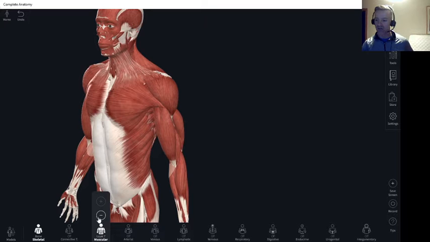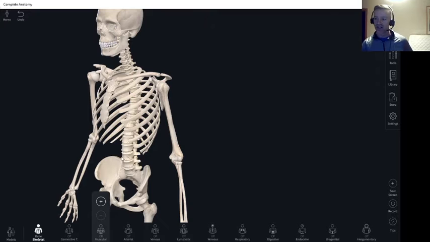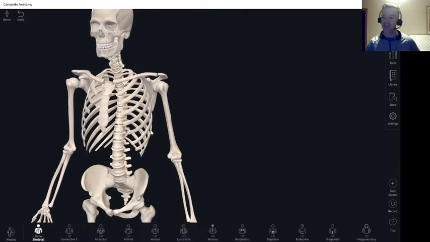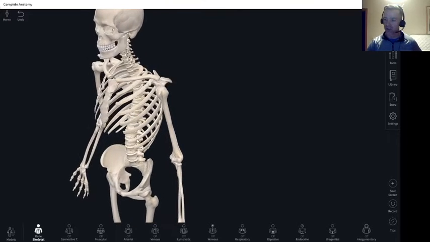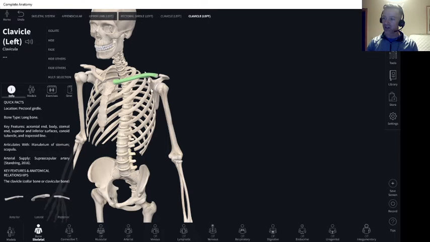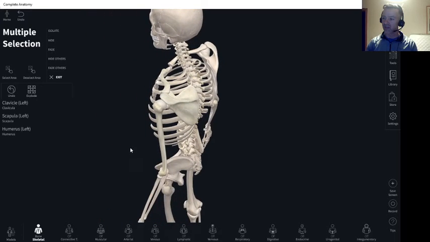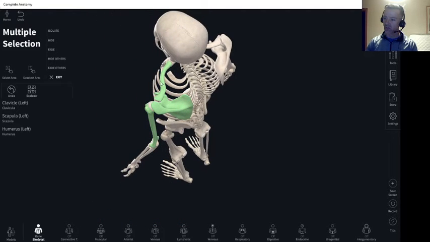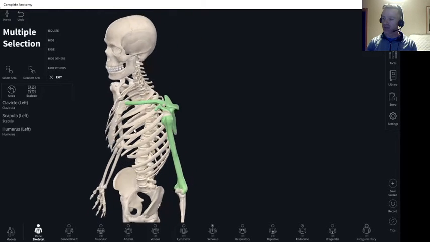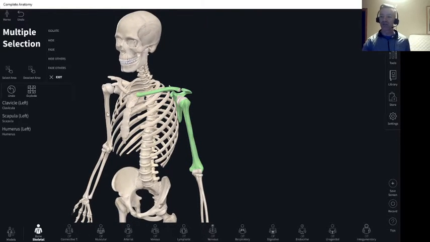So the shoulder girdle, if you remember, is part of the appendicular skeleton. It's where the arm is joined onto the axial skeleton. So your shoulder girdle is made up of your clavicle, your collarbone, your scapula, your shoulder blade, and your humerus. So there we have the shoulder girdle highlighted on one side there, and obviously we've got the same replicated on the other side. So we're looking at the muscles that are located on and around the shoulder girdle and result in movement at this joint.